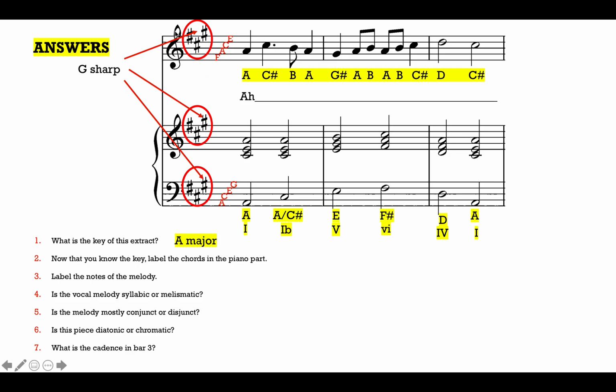Remember that because of our key signature here, every single time we've got a C, it's going to be a C sharp. Every single time we've got an F, oh, we haven't got any F, so that's okay. Every single time we've got a G, it's going to be a G sharp. That's why there's C sharps and G sharps here.